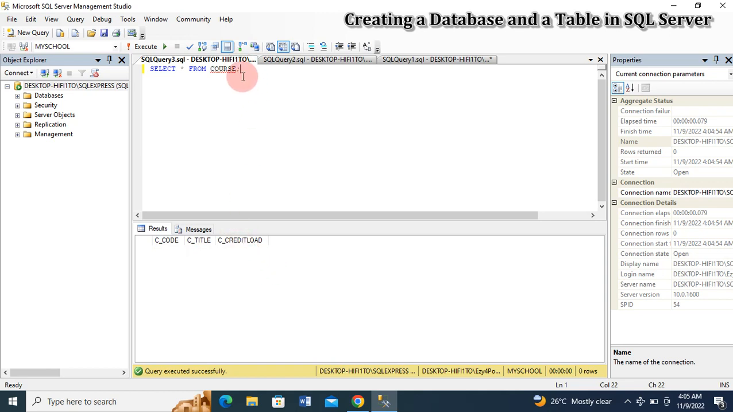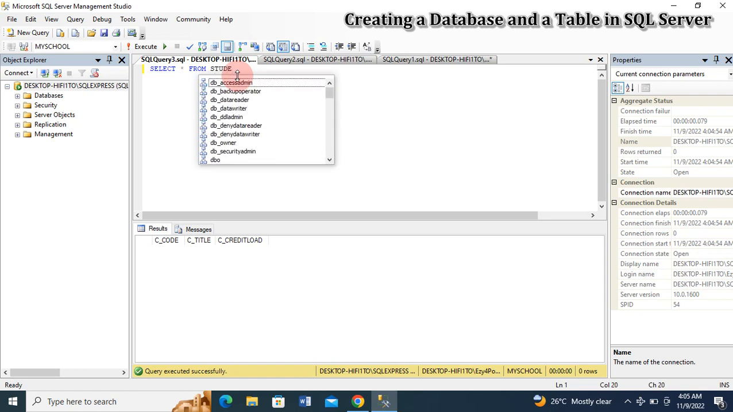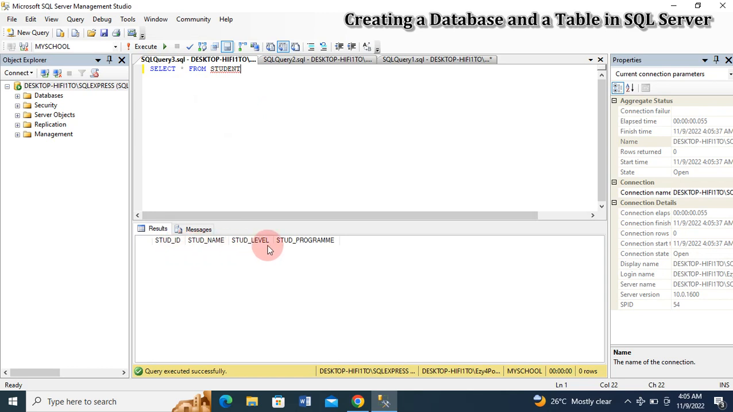Now, one thing I also need to tell you is that in SQL server, whether you close your statement with semicolon or you don't close, your query is going to execute. So let us also view the student table, and this time I'm going to view the student table without the semicolon. So if I click on execute, you can see I can see all the fields in my student table.